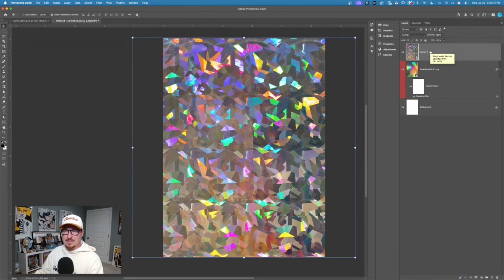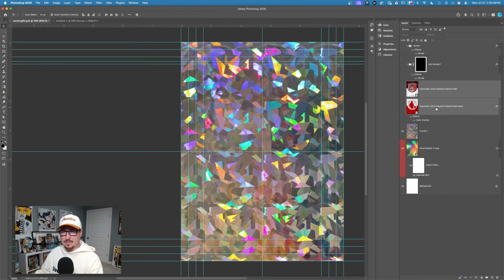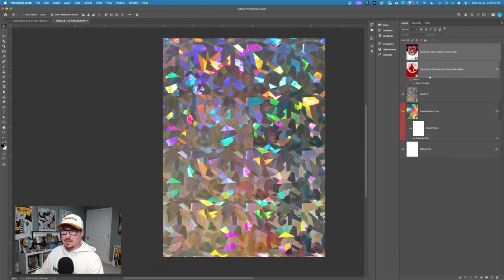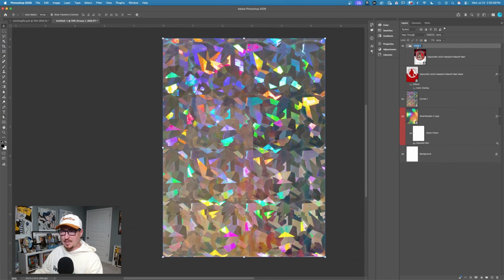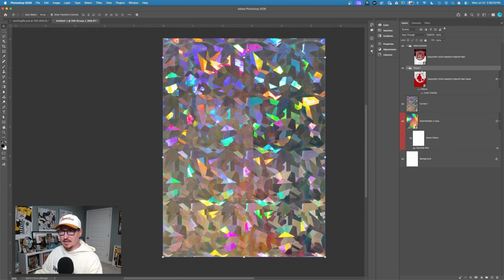But what I want to add to this essentially, and I'm going to actually grab these two. So these are the two working files. So how I would have this set up is I would have a group. So I'm going to put this into a group and I'm going to name it main design. And this is where we start our designing. And then this one is going to be called white mask.